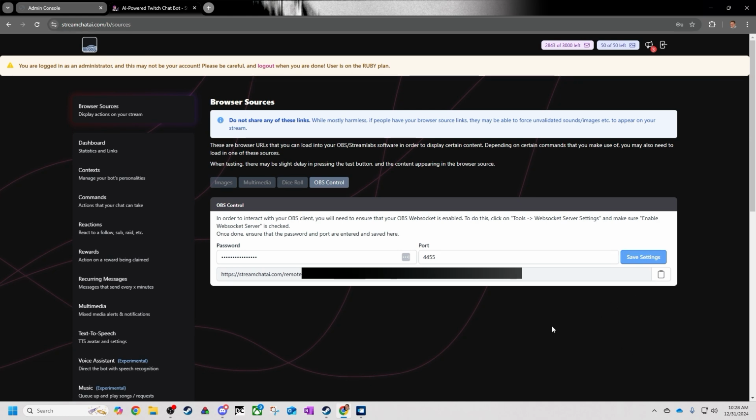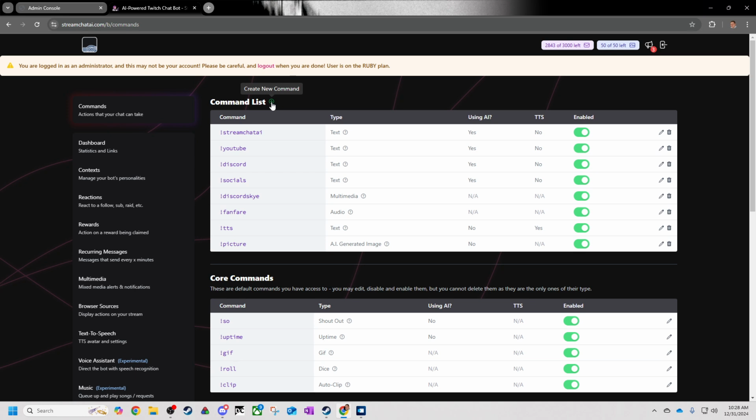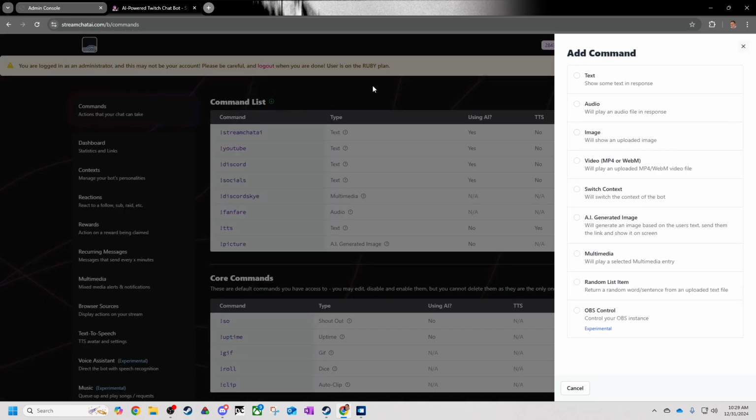So while we're here on the dashboard, let's also go ahead and create the commands and rewards that will allow us to change the scenes when we're actually streaming. So on the left hand side, we're going to click on Commands, and we're going to click on the plus icon to add a new command. Here you can see a list of all the different commands, and we're going to select OBS Control.